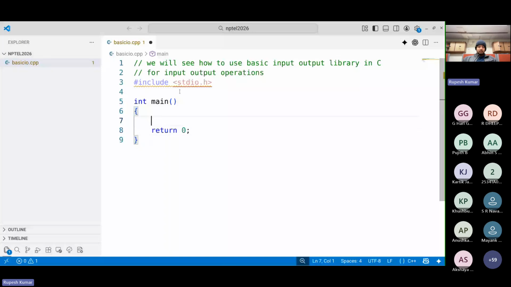Now let's start with some basic output operation. In the C programming language, for basic output operation, we have the printf statement. It allows us to print statements onto the screen, onto the standard output. How to use the printf statement?